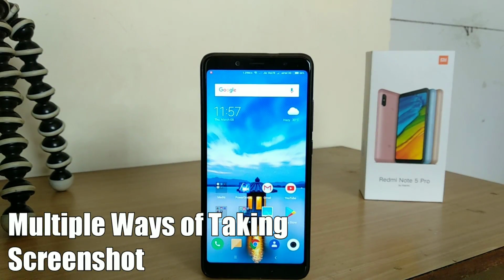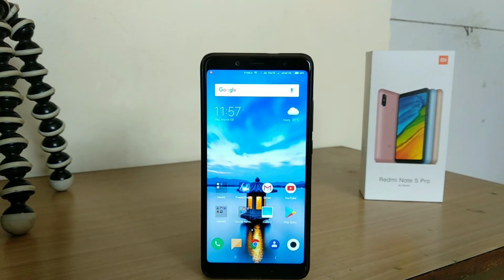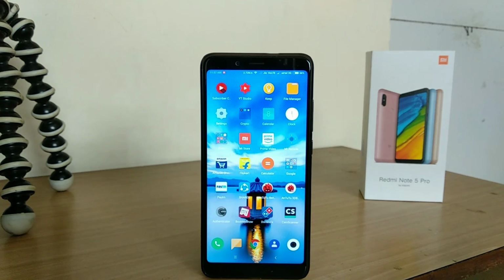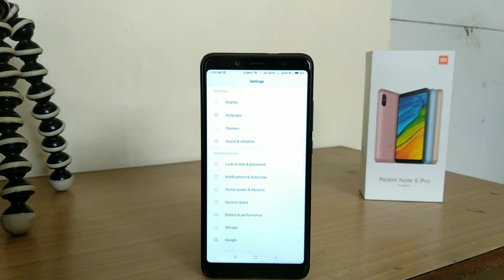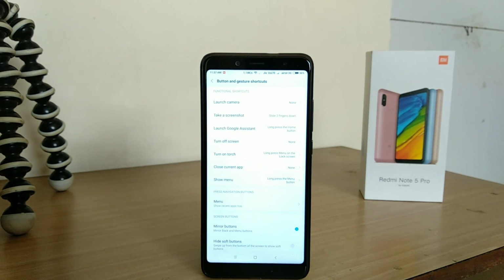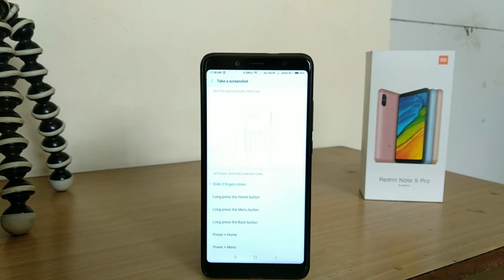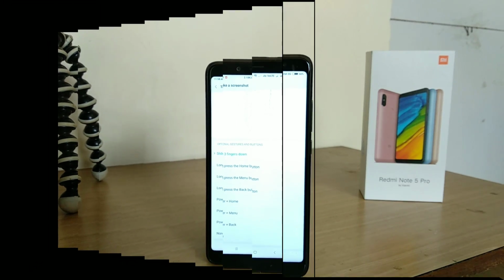Then the next feature is called Multiple Ways of Taking Screenshot. Now usually in any Android phone, you can take a screenshot by pressing the volume down and power button. But thanks to MIUI, there are more than 3 ways to choose how you want to take a screenshot. Just go to Settings, then Additional Settings, then Button and Gesture Shortcut and click on this Take a Screenshot option. Here you can select how you want to take a screenshot and apply whichever is most convenient to you.